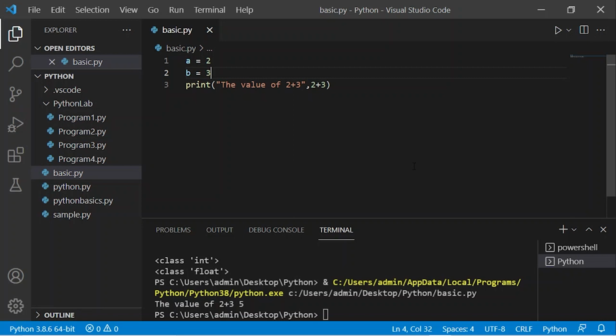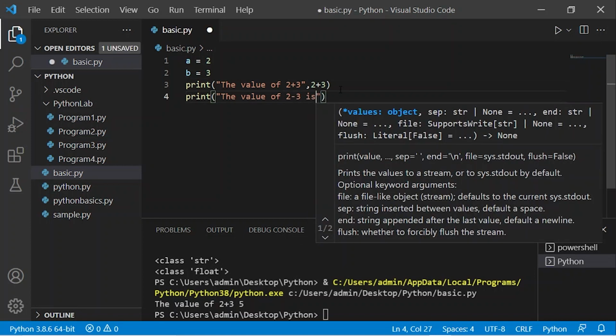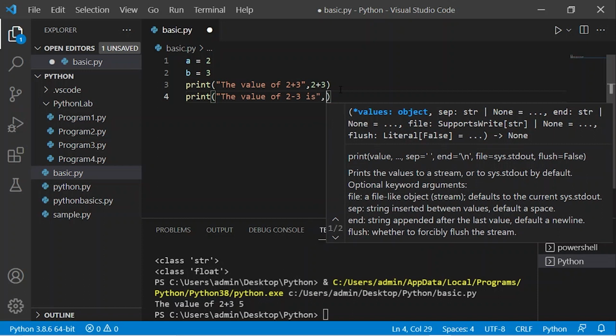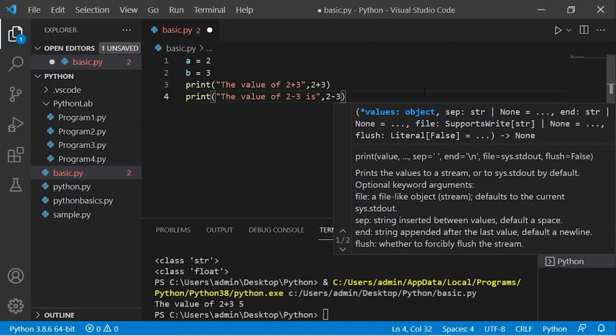Similarly, we can write print the value of 2 minus 3 is. Now again we'll run this code and we see the value of 2 minus 3 is minus 1. So we got the output minus 1. Here the minus sign represents subtraction.